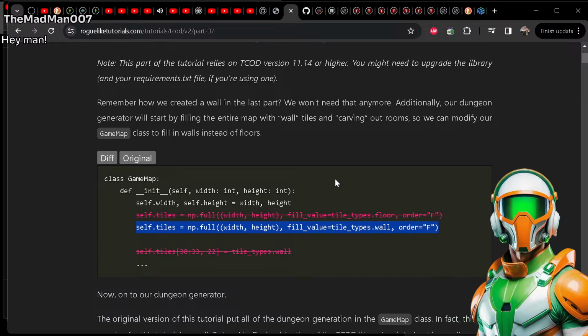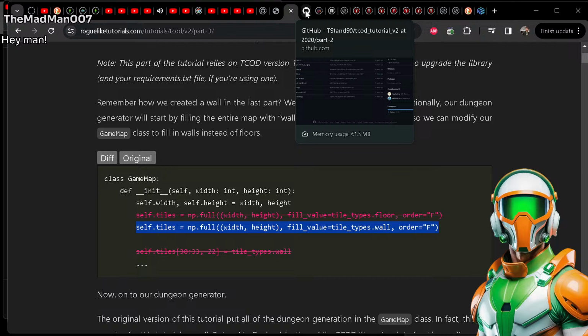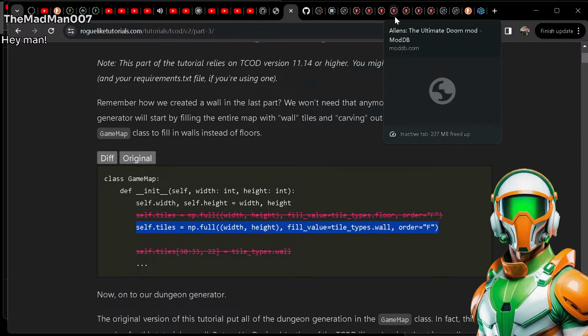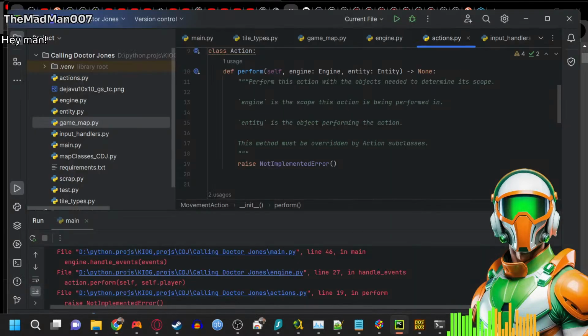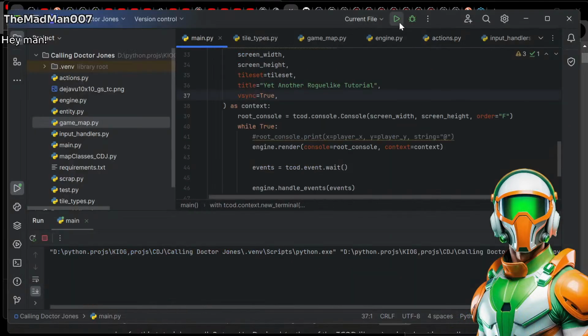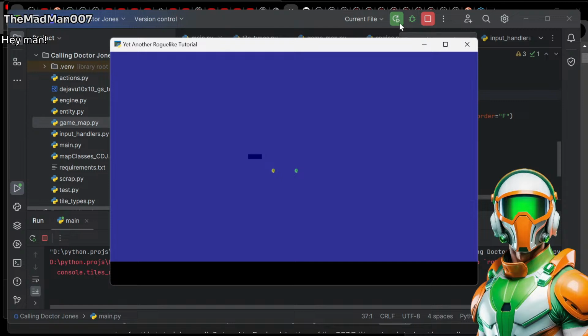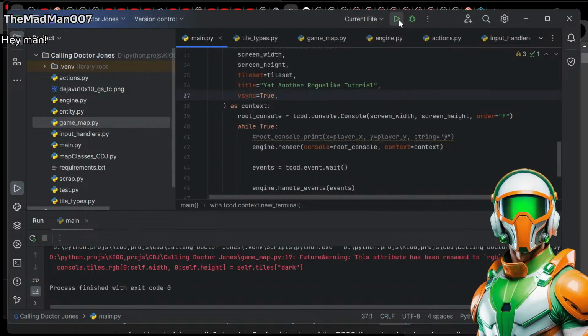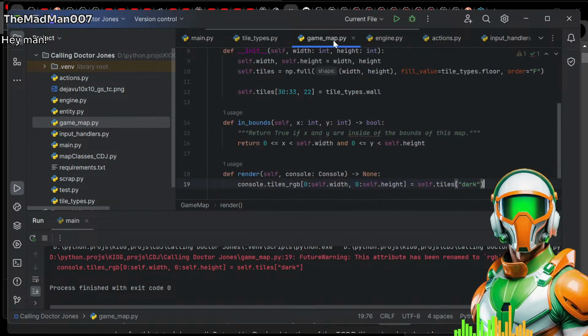So we're gonna fill everything with walls instead of floors. I would imagine that would cause trouble. Maybe I should fix this. Future warning. Game map high. 19.